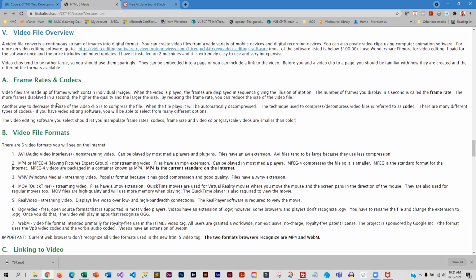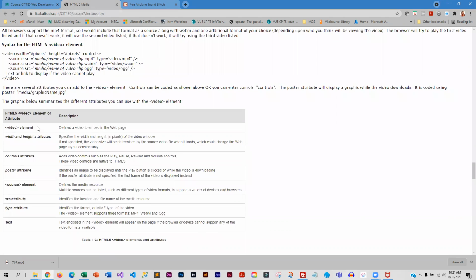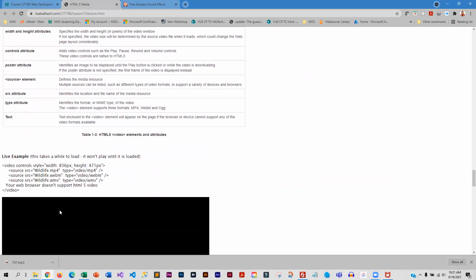So this gets into how video files are kind of formatted. And then again, you can either link them or you can embed them. These are all of the different attributes that you can have in the video tag, and you can see there's quite a few more than there is for audio. So I would be familiar with those different attributes because you may see them on the certification exam.